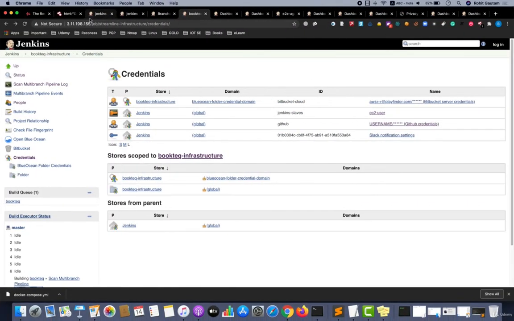As you can see over here, I have got this particular IP address from the Shodan search as well, and I just clicked on credentials. When I click on credentials, you can see I have got the credentials for the EC2 user, which is the EC2 instance on AWS, Amazon Web Services. I have also got the credentials for GitHub, as you can see over here. I can also see the credentials for Slack notification settings.